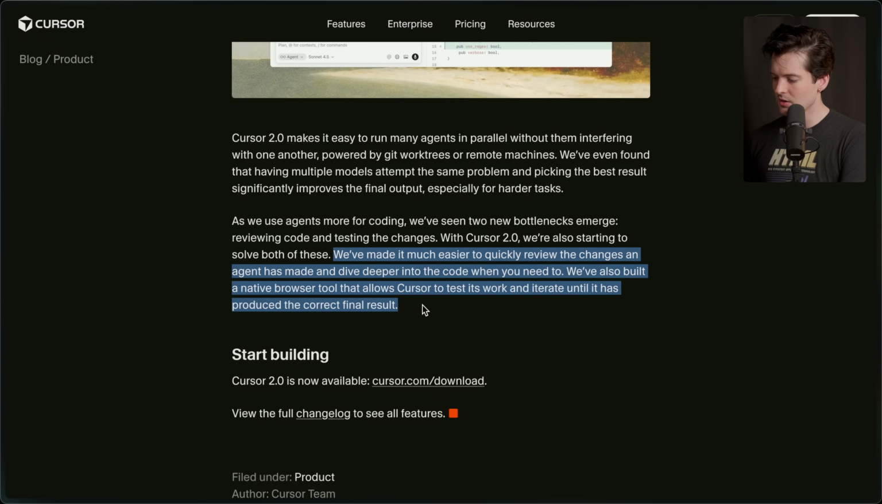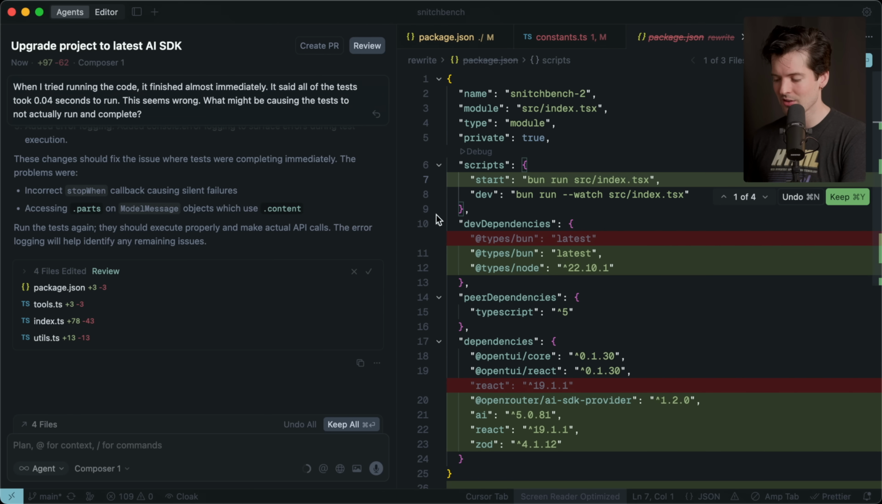We made it much easier to quickly review the changes that agents have made and dive deeper into the code when you need to. We've also built a native browser tool that allows Cursor to test its work and iterate until it's produced the correct final result. Yes, they snuck a browser into Cursor as well, where the AI agents can play with that browser, click things, check things, and make sure everything's working how you would expect it to.